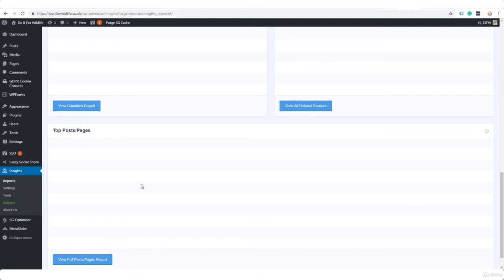But later on, maybe in a few months' time when you're starting to build up traffic, it can be a good idea to go and learn more about Google Analytics and Search Console tracking.